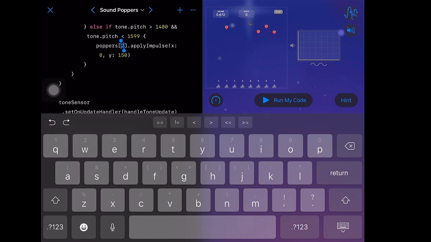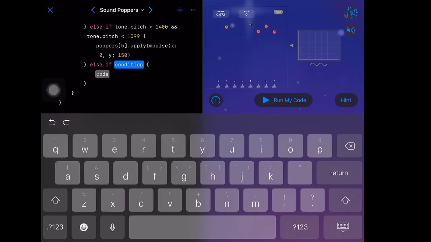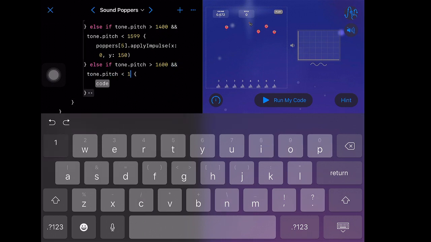All right, and this is going to be our fifth. We're almost there. If tone.pitch is greater than 1600, and you can see that we're just going up by one so that we get all the ranges. We have about 200, whatever that value is in pitches. I'm not sure what that measured, but 200 in that pitch range that we cover each time. And tone.pitch is less than 1799.